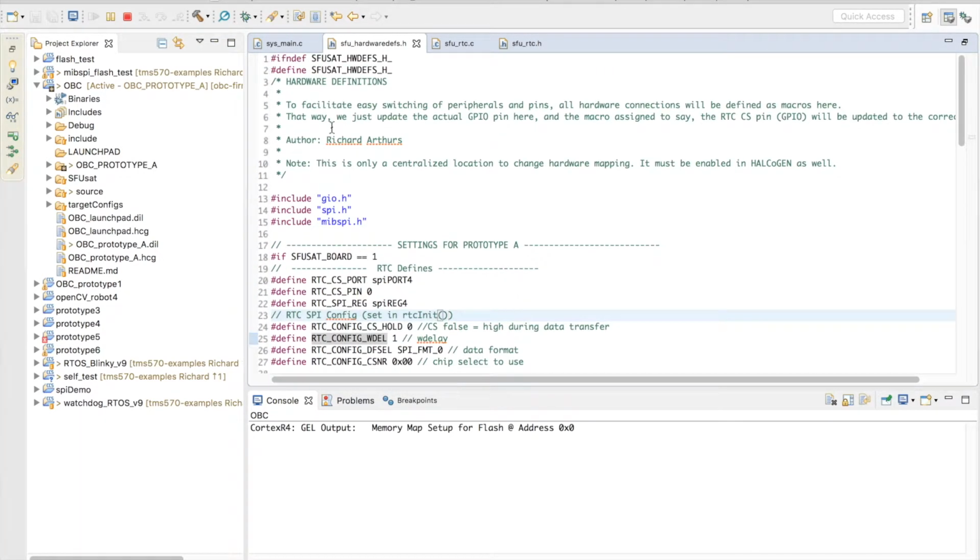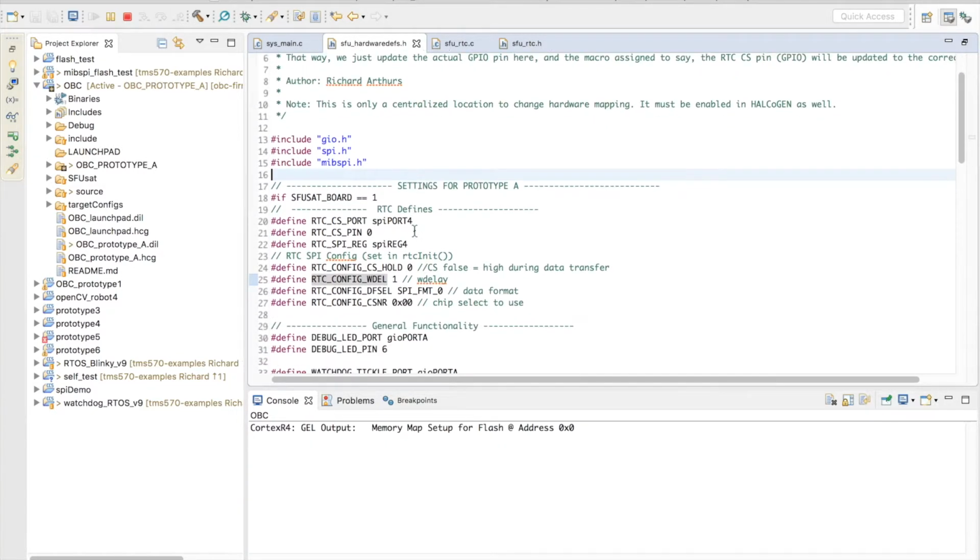Hardware definitions allow us to easily switch the hardware connections that our software is referring to. For example, it is totally conceivable that during testing we may connect some sensor to a specific port or pin on the chip. However, it is also extremely likely that we'll end up changing this. The first step in changing how this hardware is mapped is to reconfigure the hardware in Halcogen so that it is correctly initializing, for example, SPI port 4.